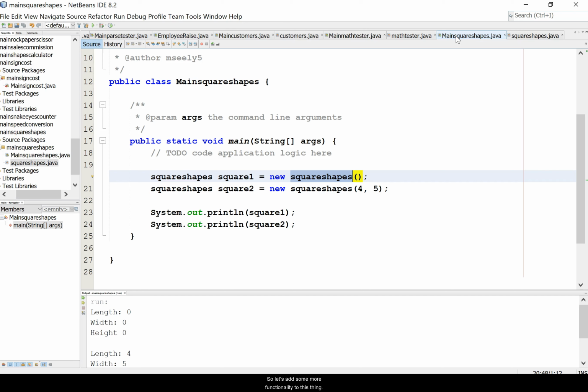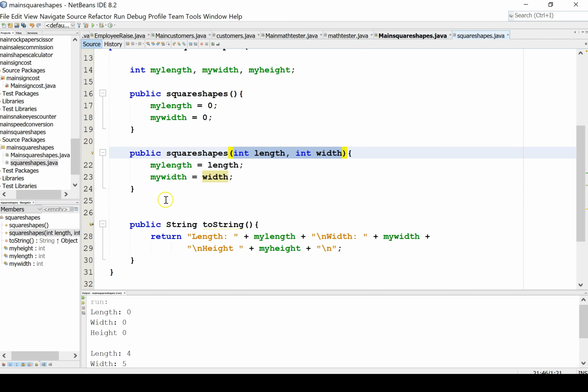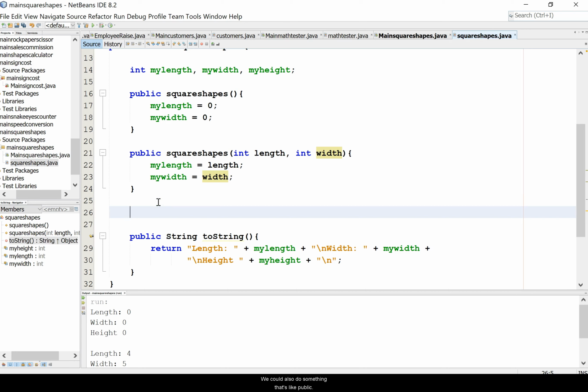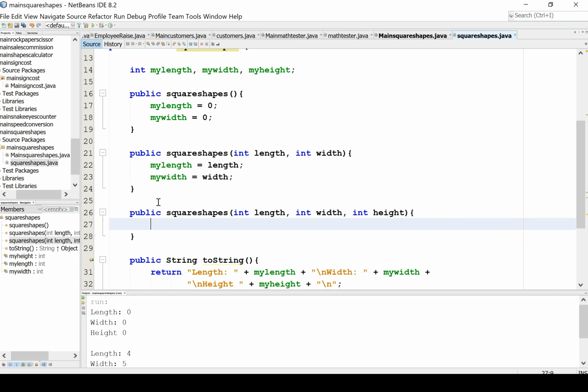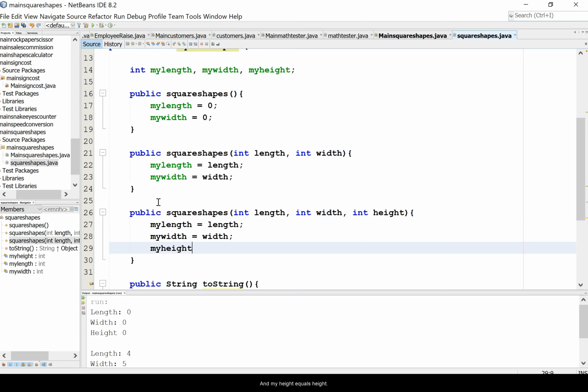So let's add some more functionality to this thing. We could also do something like public square shapes, and we can pass in the int length, int width, and int height. Okay, and so this would be my length equals length, my width equals width, and my height equals height.